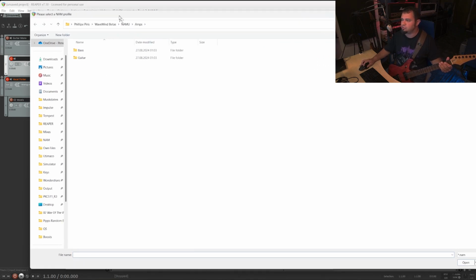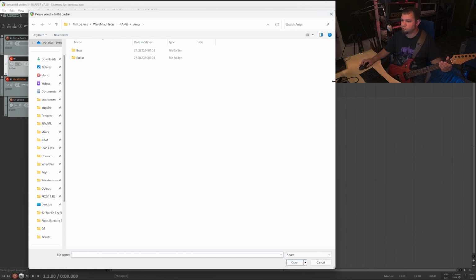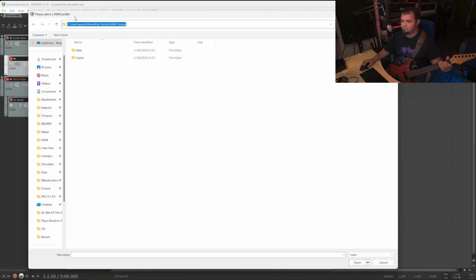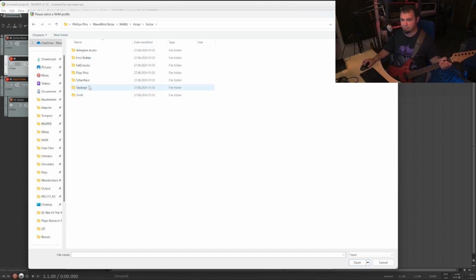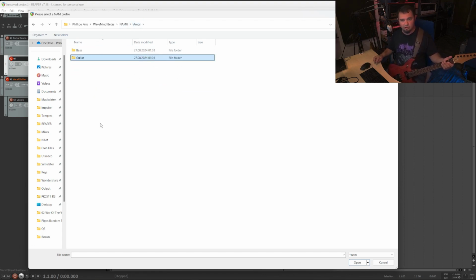Now, we're going to start slowly building our signal chain over here by loading this. When you load this, you are being referred to this folder over here, which is the user, and then my respective username, WaveMind betas, in that case, NAMU amps. And if I go one step back, then you can see we got amps, IRs, and pedals. Now, these profiles have been contributed by several different content creators, such as mine, or Emil Robbe, or IRs from Eddie Shar. You might know him from Tone Hunt as Sharface.